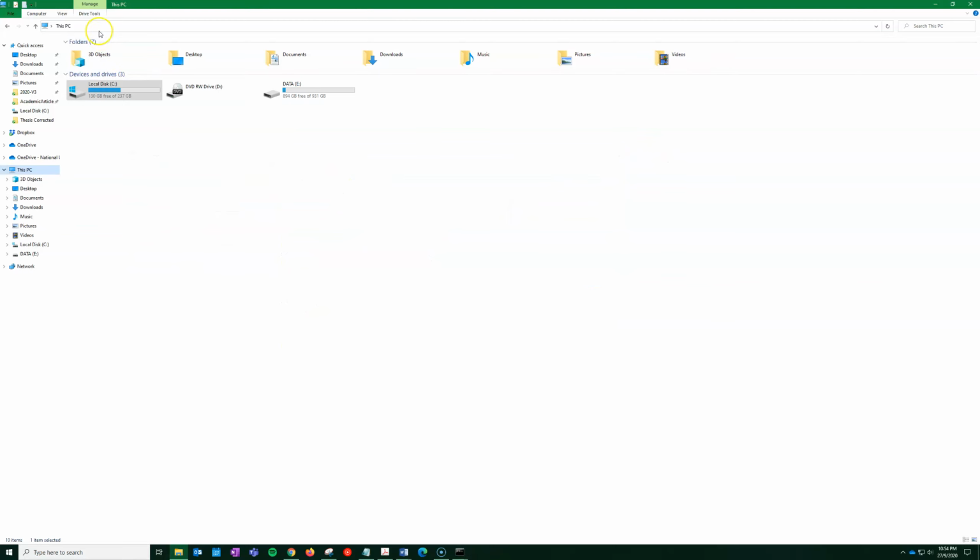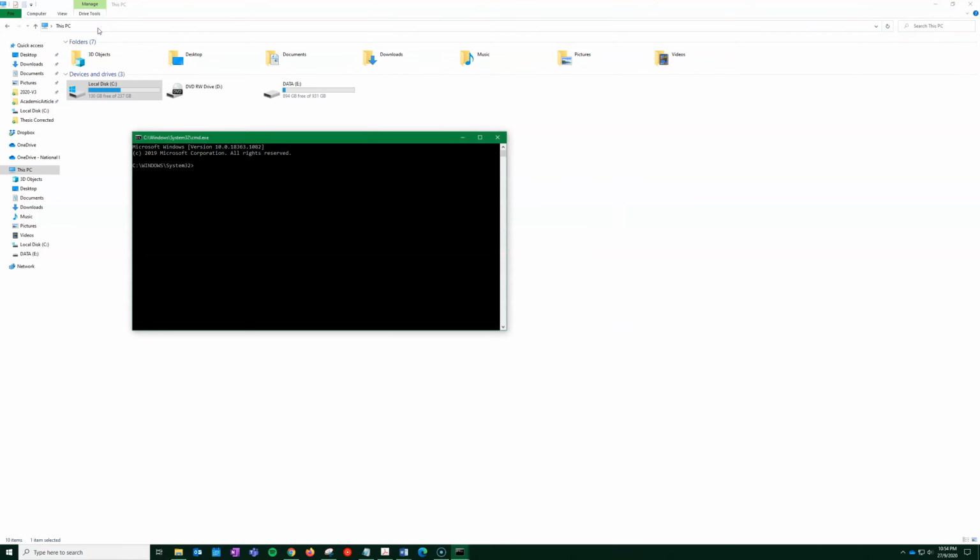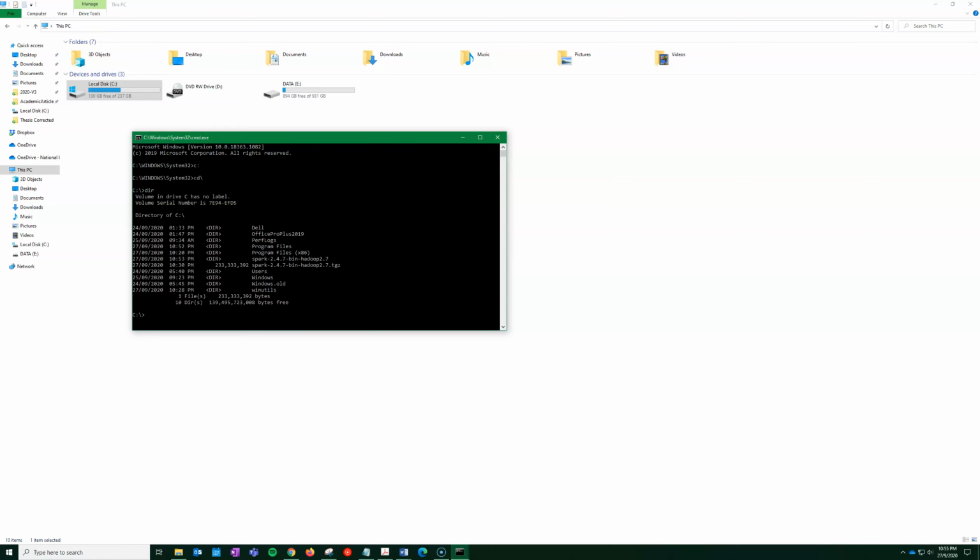So let's test if things are working. I'm going to open a command prompt by typing in cmd. Let me move to the C drive, C: okay. So I should be able to see the winutils folder. I should be able to see the Spark folder as well. Okay, so all seems good.